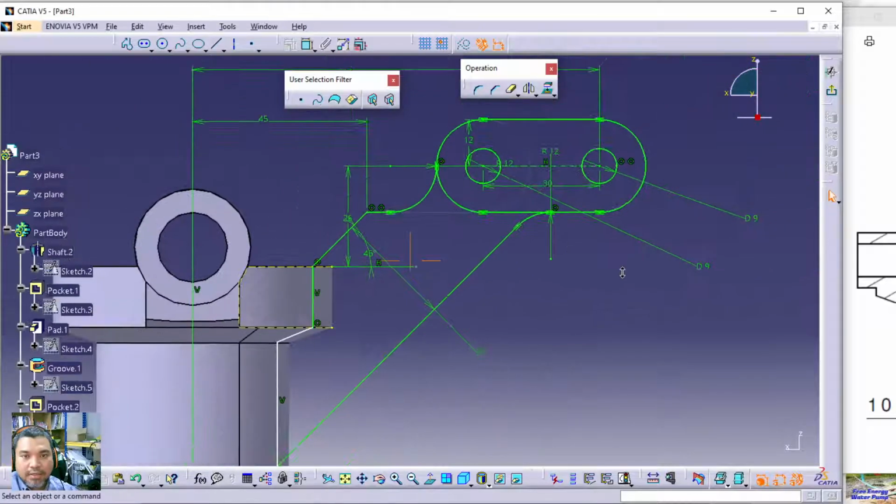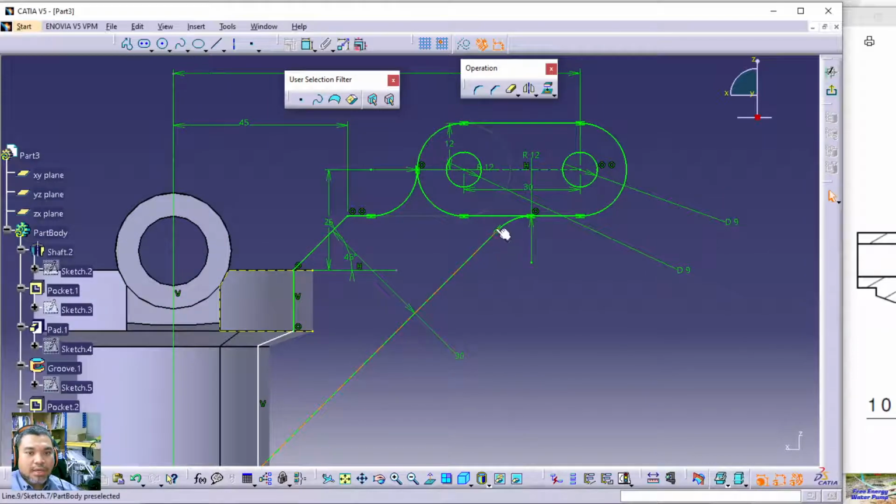Alright. So this one needs to break because they are used for both sides. This one as well. So break. First pick the line to be broken and pick the limit. Again, pick the line to be broken and pick the limit. Now they are both broken. So now the last one.